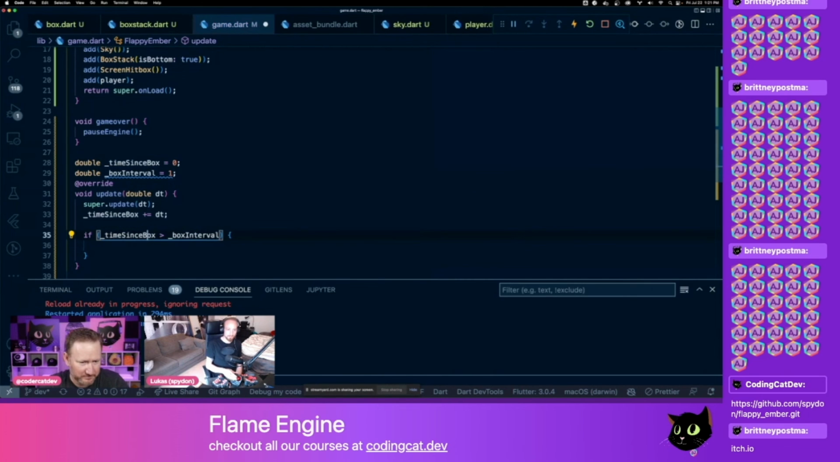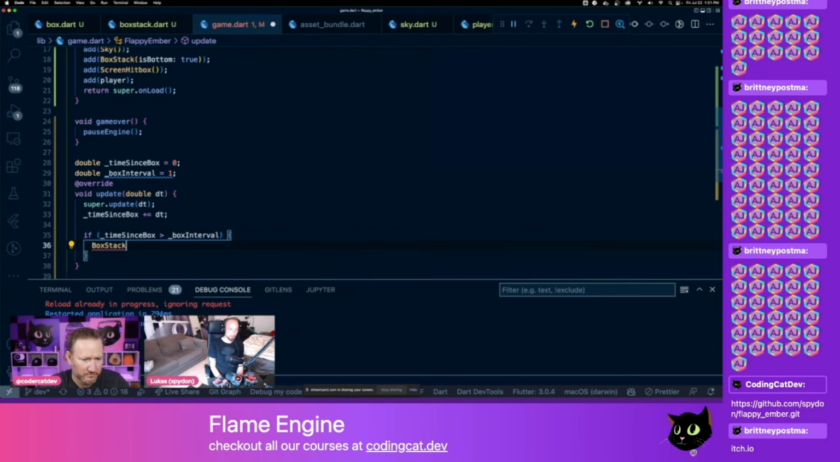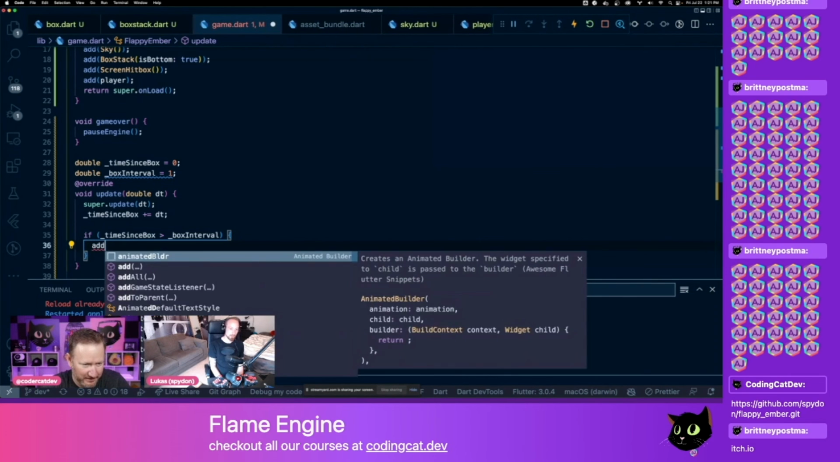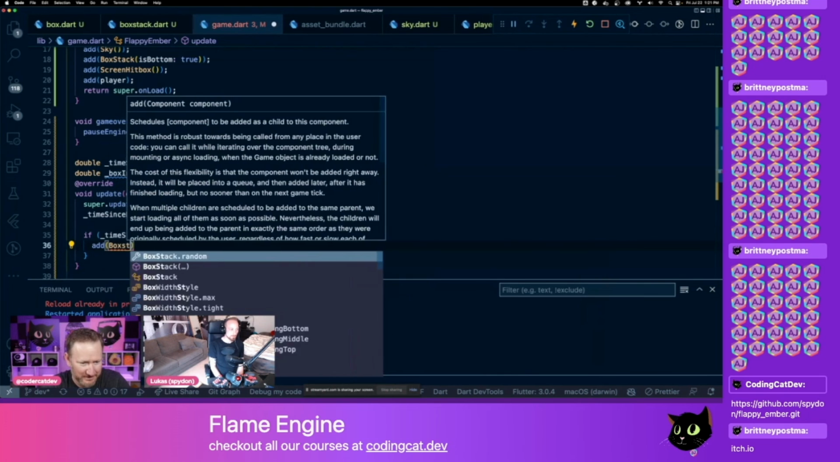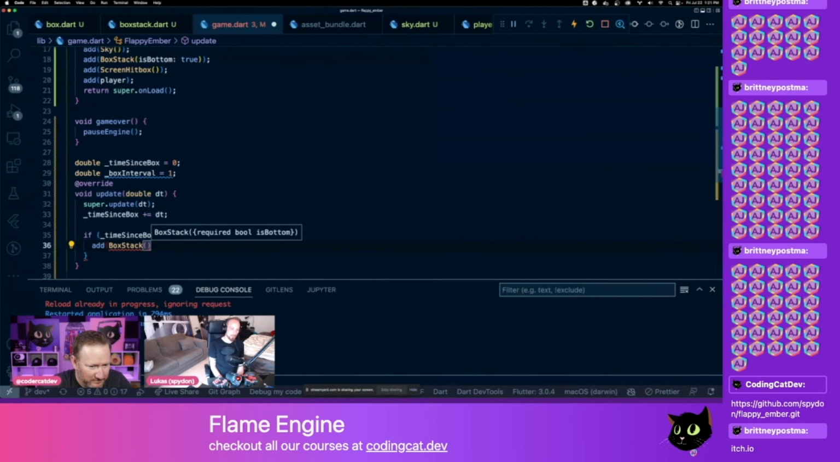Thank you. Yes, exactly there. And here we just add a box stack. So add box stack. And that one takes, exactly, box stack. And that one takes this is bottom thing. So we want to have as a named parameter there, is bottom.